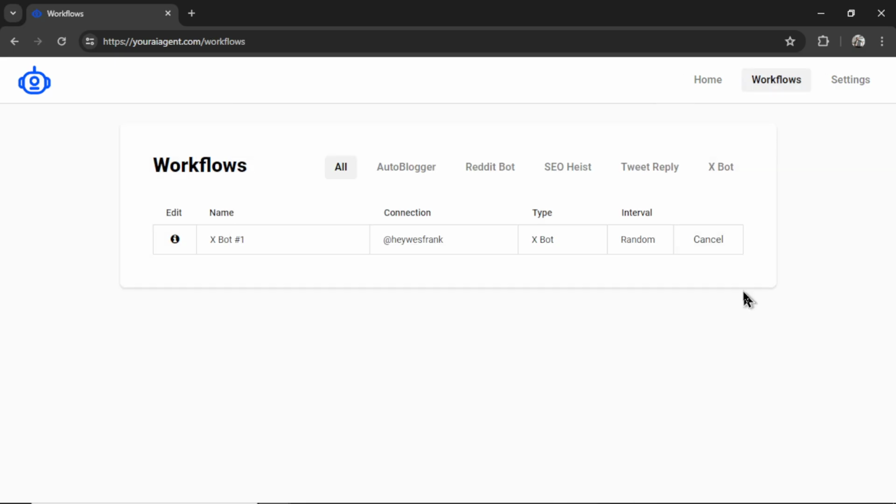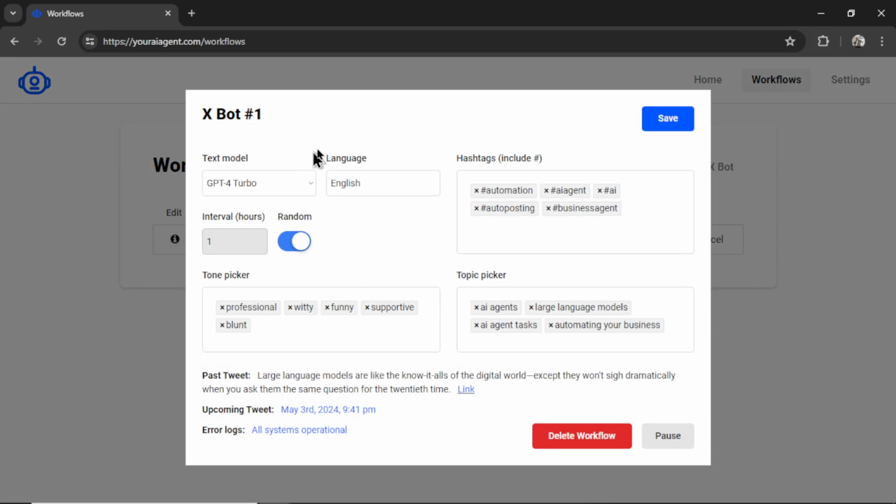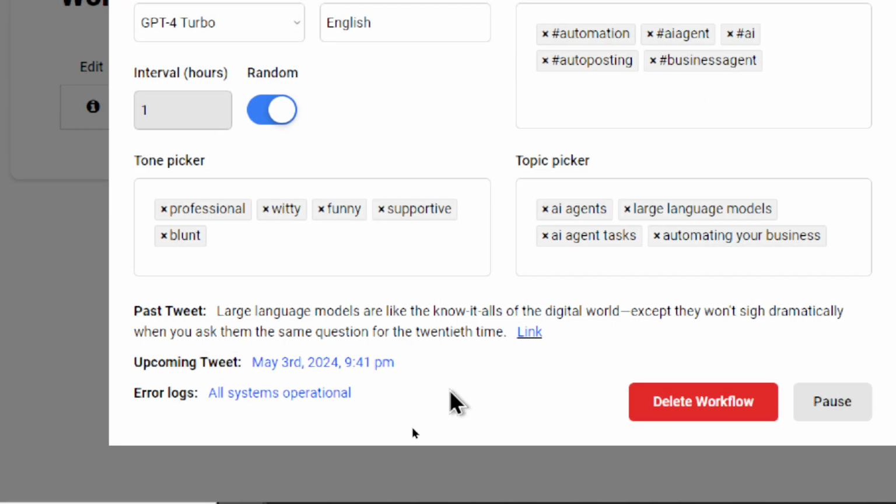It takes me to the workflows page. I can rename this XBot if I wish. We see the interval here, which is random. The type is XBot. The connection, which is my Twitter profile. I can click on the info button. I can change any of these settings while the workflow is running. Add hashtags, tones, topics. But down at the bottom, I can see my past tweet. It looks like it was about large language models. I can see when my next upcoming tweet is. That's about 5 hours from now. And I can see if there were any error logs for my connection. It's saying all systems operational, so everything is working as intended.